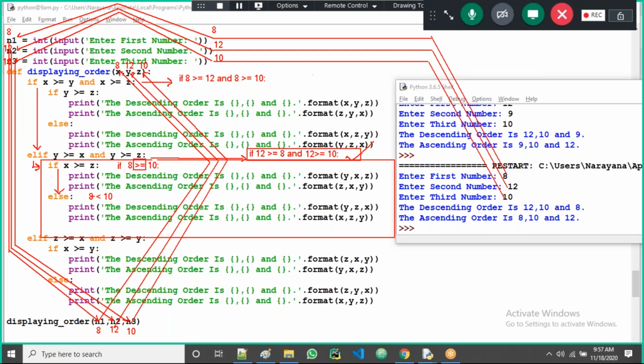I'm comparing. Then what is remaining here? 8 less than 10 only. So in this case, guys, what's the highest value? I'm taking the y. Y is the highest value. Then which one here? Here 10. Why 10 here? Observe now. What's the logic here? The logic is which one? Z, right?